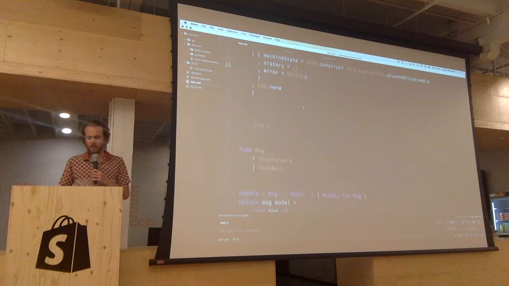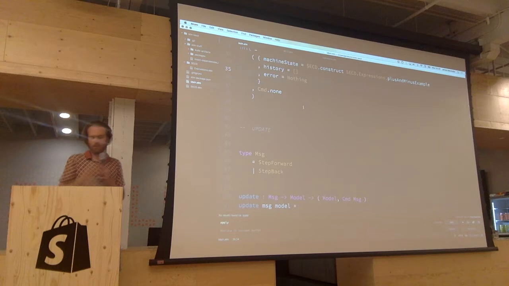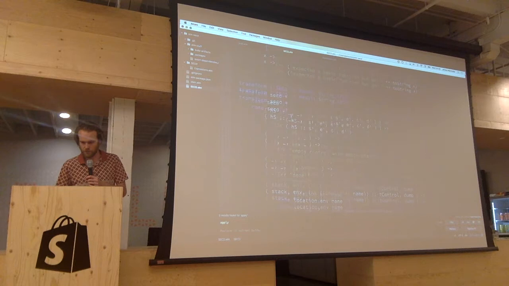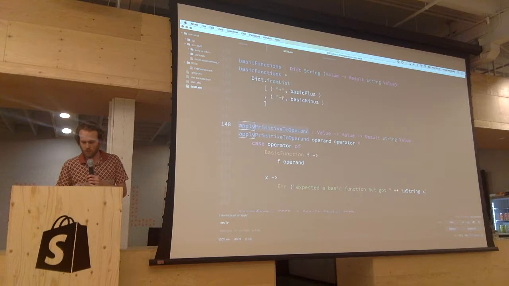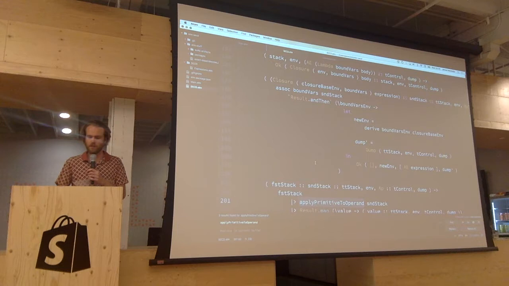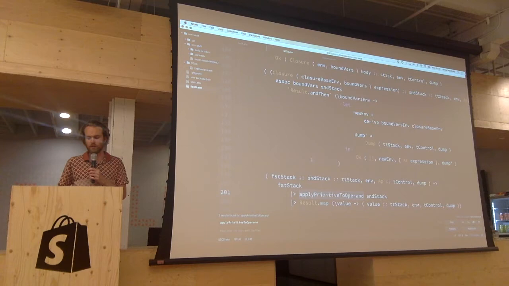I'll just show you where the basic functions hook in. So here I have apply primitive to operand. Basically, there's this case where I've already checked to see if it's a closure that I'm applying, and if it's not, then I assume it's a basic function, and I apply the operand to it.